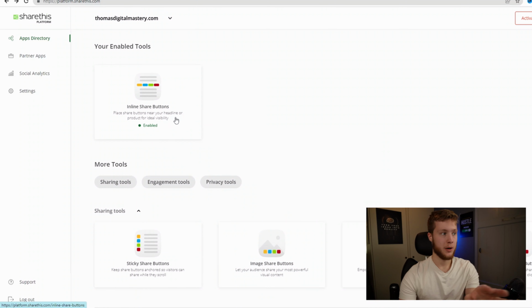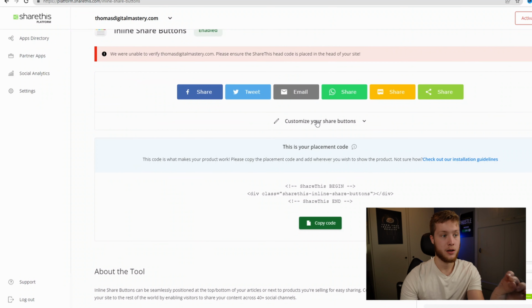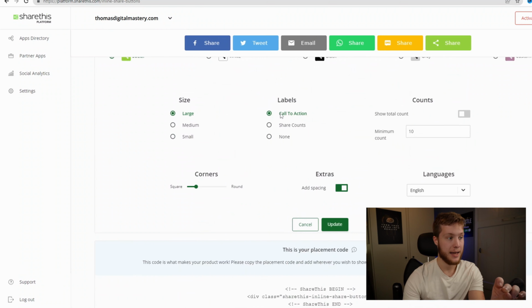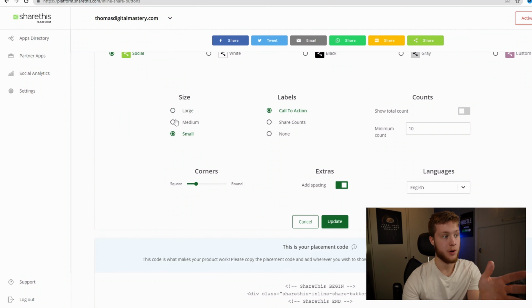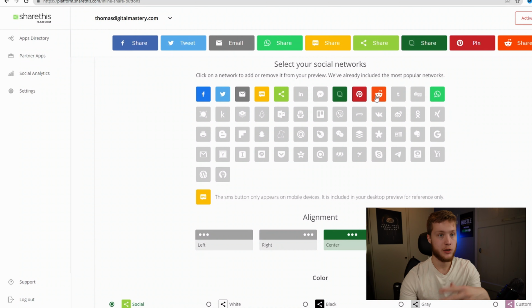So if you want to edit your buttons, you just click on the enable tools, and right here you will click on customize your share buttons. And then you can change them from small, medium, large. For example, I want to add this one, this one, this one, like whatever you want, you can edit it. And that is essentially how this method works. So now everyone that comes to your page will have the possibility to share your lead magnet.